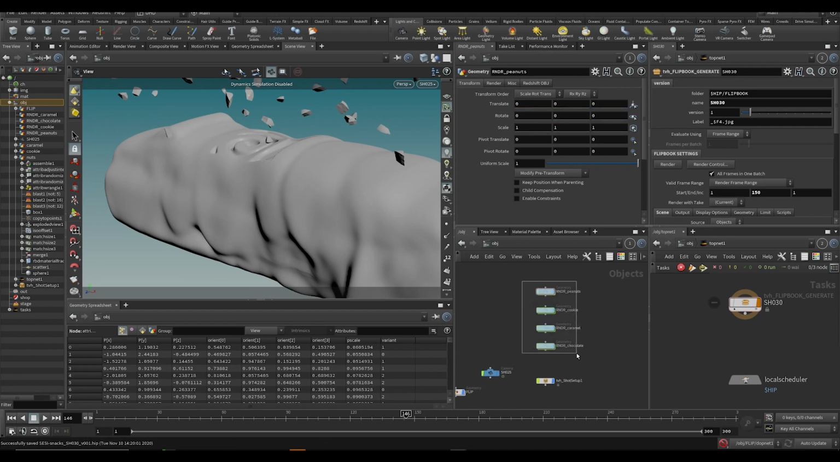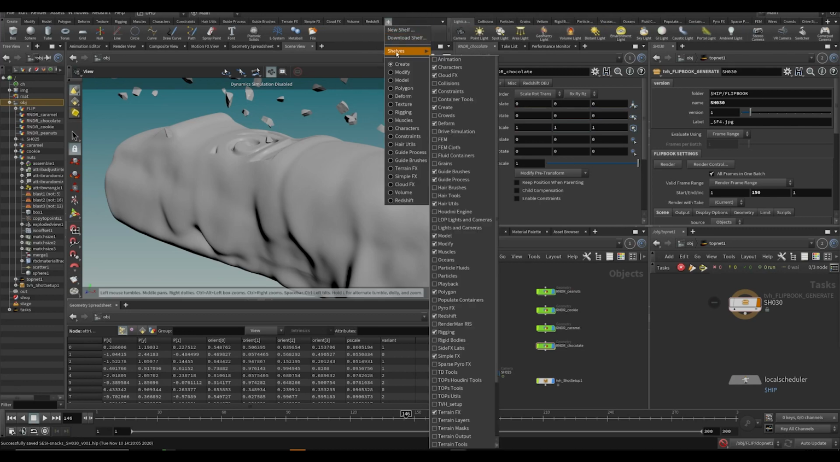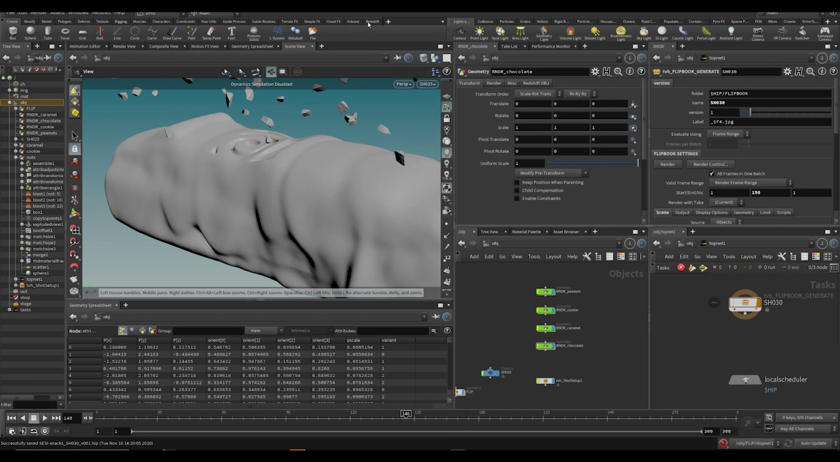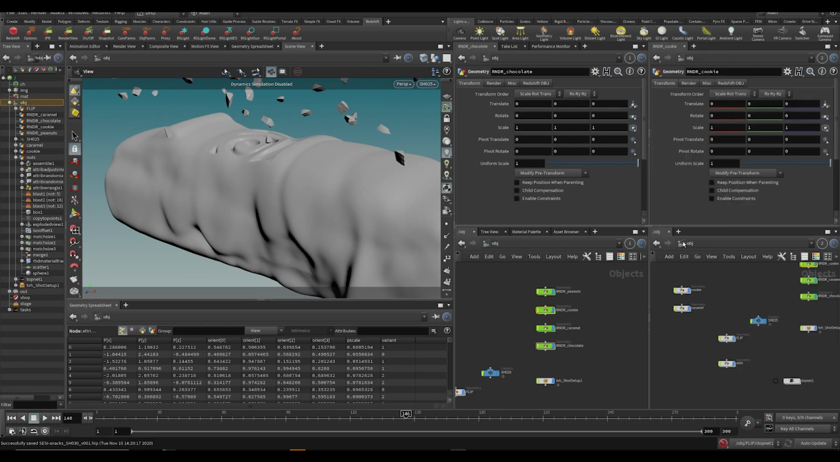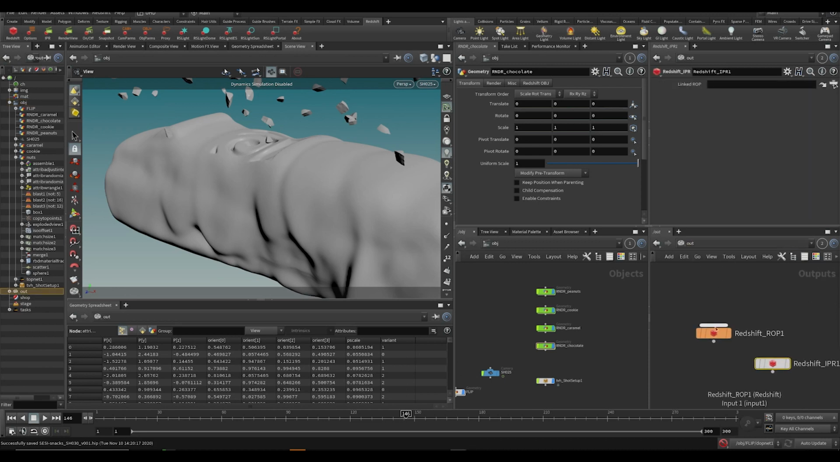All right, so we have these things, and if we go to our Redshift tab here, if you don't have your Redshift tab, you can make one with the plus icon, shelves, and go to Redshift. You get it. Then we get this thing. If we press Control on Redshift, then we'll get. If we go to our out, we get Redshift ROP and Redshift IPR.